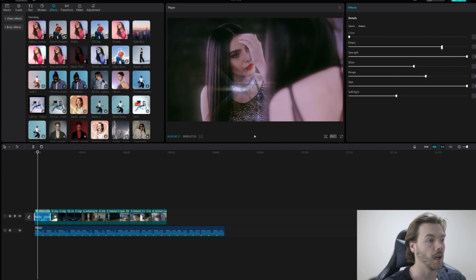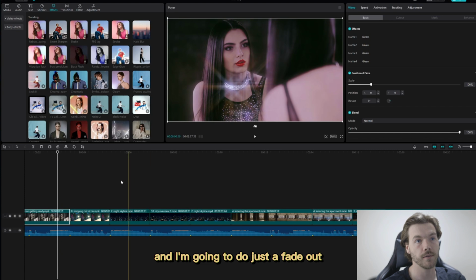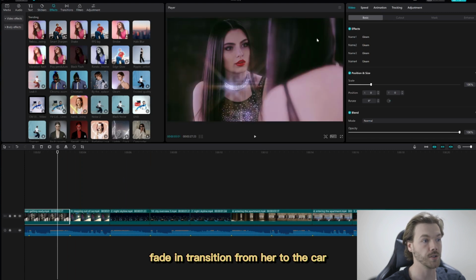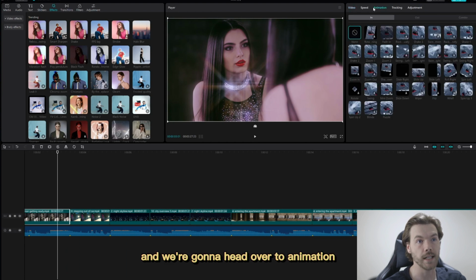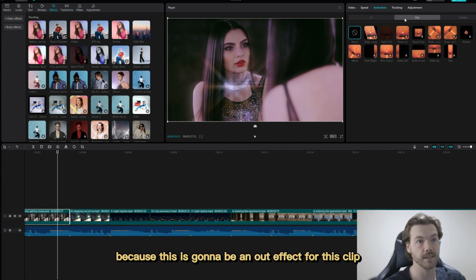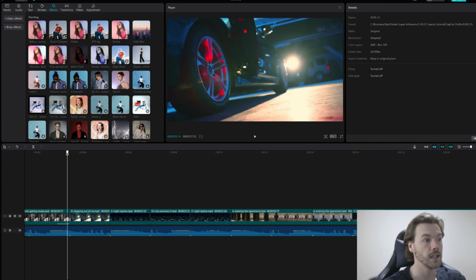And then I'm going to click on this clip and do just a fade out, fade in transition from her to the car. So I'll go to video and head over to animation. I'm going to go out because this is an out effect for this clip. I'll select fade out and you can see that it just fades it out.